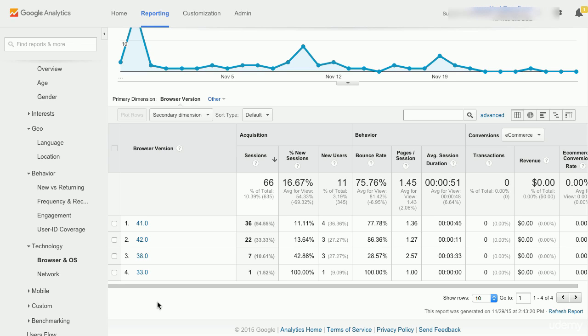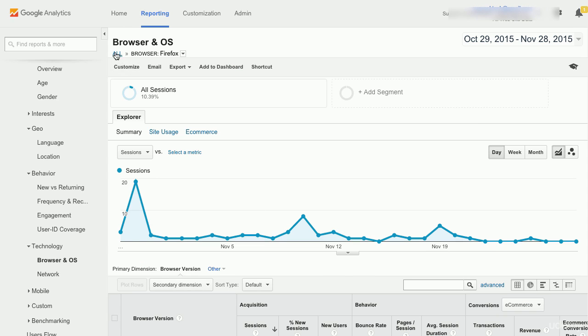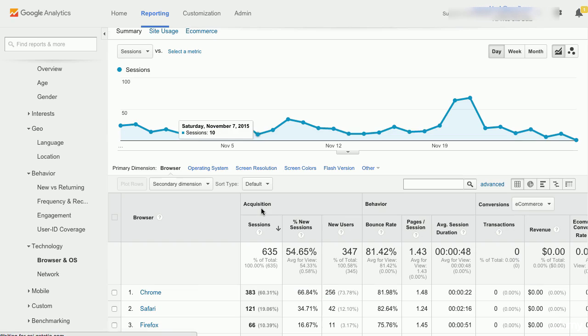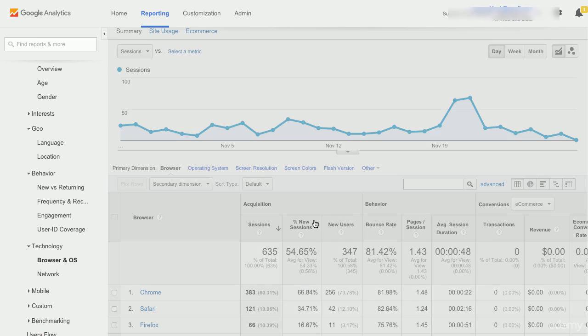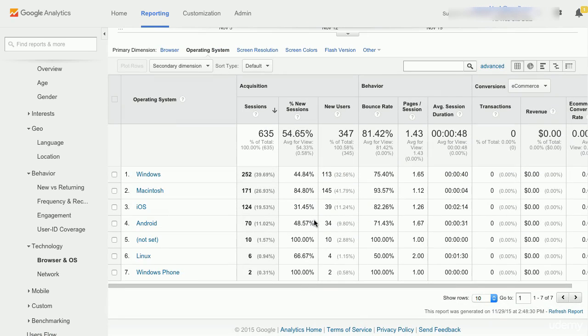Going back up to the All link, we can also choose to view operating system. That's what OS stands for. And as you can see, in the table, almost 40% of the visitors are viewing the site on a Windows computer, and 27% are viewing from a Mac. We also have iOS, which is iPhone and iPad, and Android, Linux, and Windows Phone.